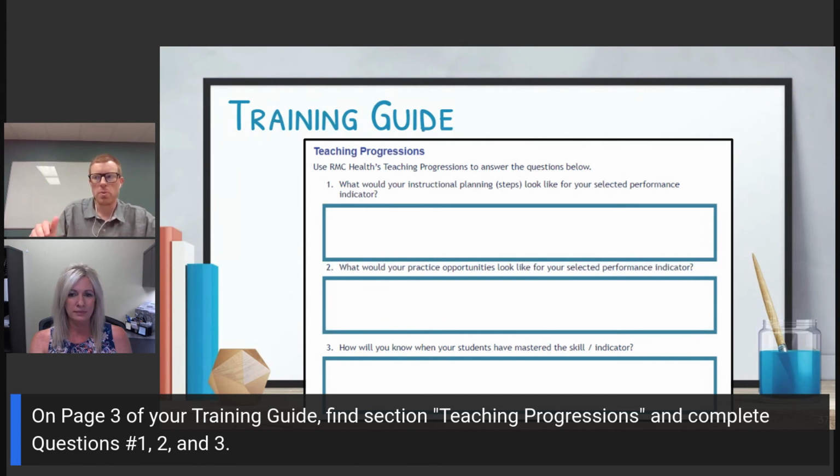But find an opportunity where you can start identifying what your instructions will look like, what the practice opportunities will look like for the students, what the students will be doing, and then again, how will you know when your students get there? So that's this last part of the teaching progression, and we would like you to take the time on your training guide to do that.